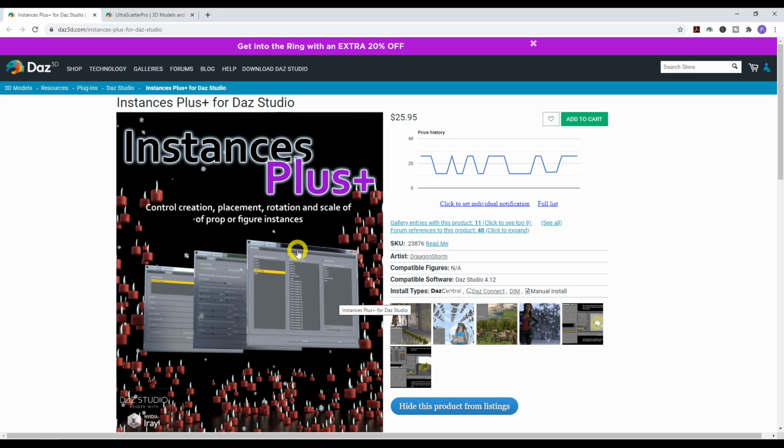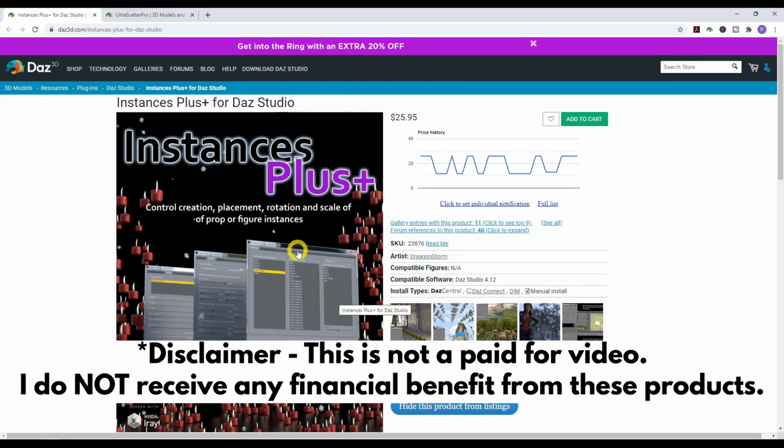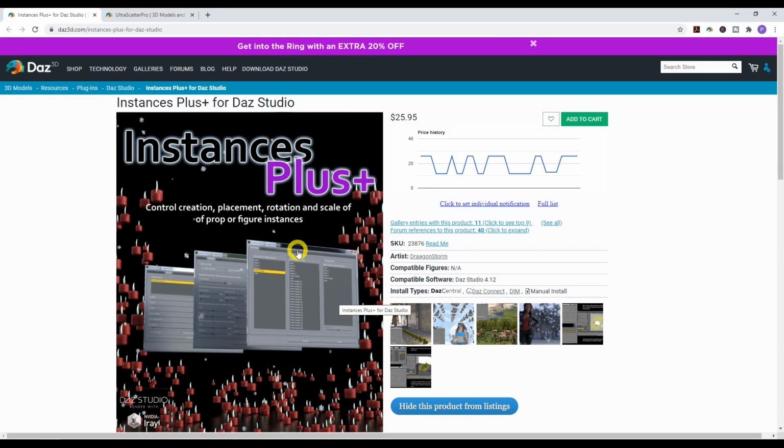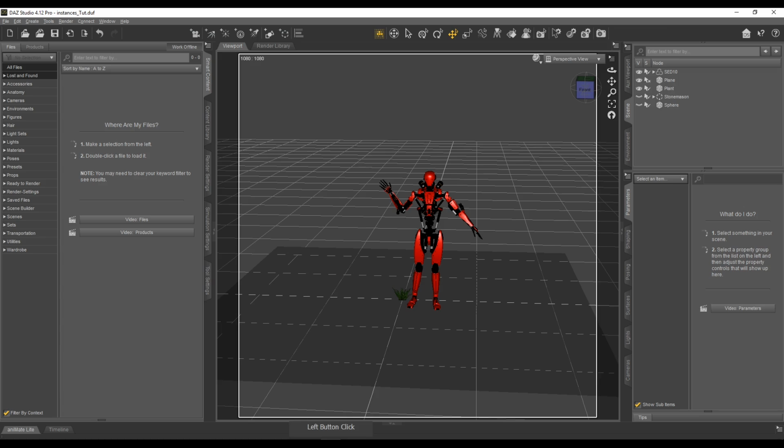Now obviously I'm not asking you to go buy these. This is not a paid for video or anything like that. It is up to you if you want to go buy this. I'm not asking you to go buy it whatsoever. I'm just going to show you that once we have control of instances, what wonderful things we can do with these plugins. So let's go back to Daz Studio.